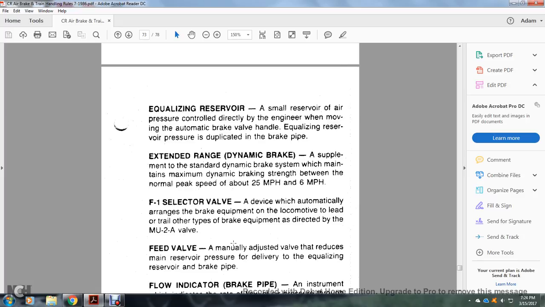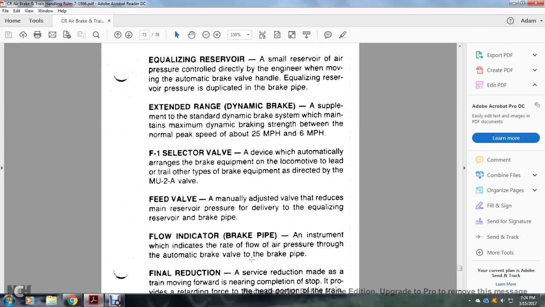Selector valve: the device that automatically arranges the brake equipment of the locomotive to lead or trail. Other types of brake equipment are directed by the multiple unit 2A valve. Feed valve: the manually adjusted valve that reduces the main reserve pressure to deliver the equalizing reserve of the brake pipe. Flow indicator: an instrument which indicates the rate of flow of the air pressure through the automatic brake valve to the brake pipe.